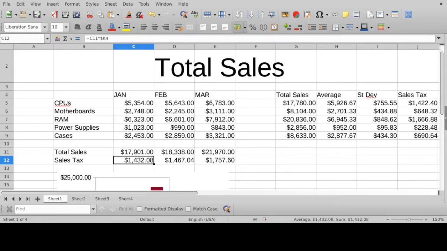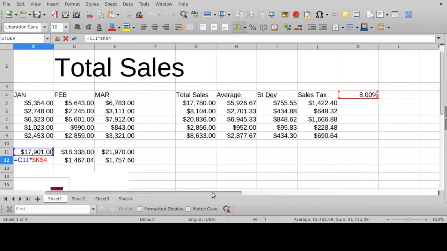Well, sometimes people, when they're not sure whether to put the dollar sign in front of the number or the letter, they say, I never want it to change. I don't care where I drag this thing. I don't want the number to change. I don't want the letter to change. I always want to reference K4. Why? Because look at that.